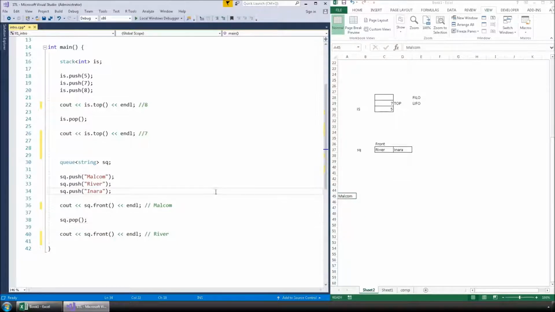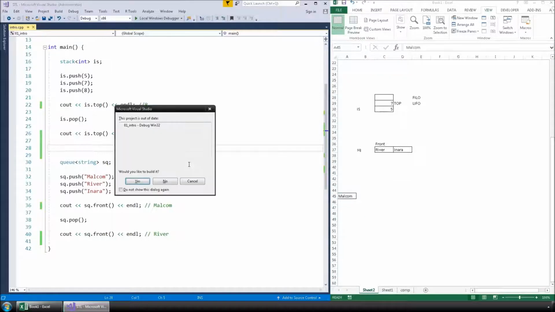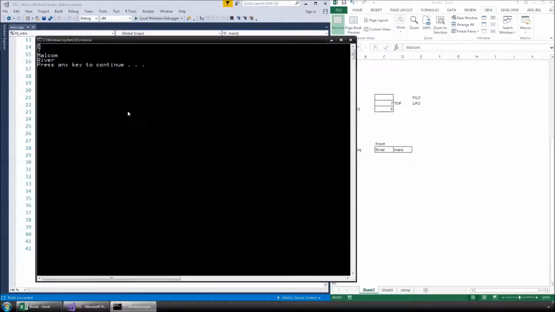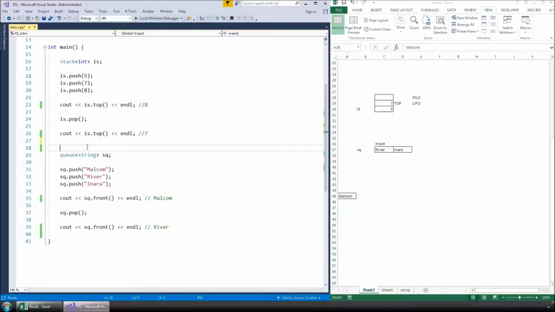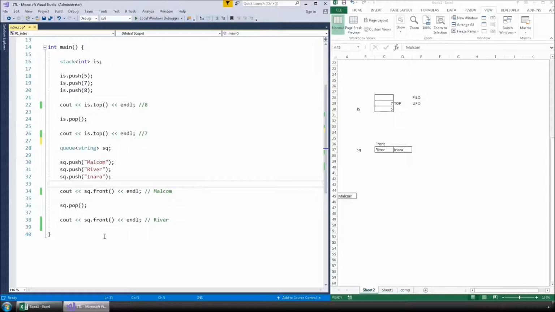And so let me go ahead and evaluate the code thus far. And so, yep, we do indeed see that Malcolm was the front. We popped him, and then River became the front of the queue. And again, I'm just introducing these things. We're going to talk about them in detail next week. But so here's the stack and queue. They end up being extremely useful for many applications, but we will see them again.